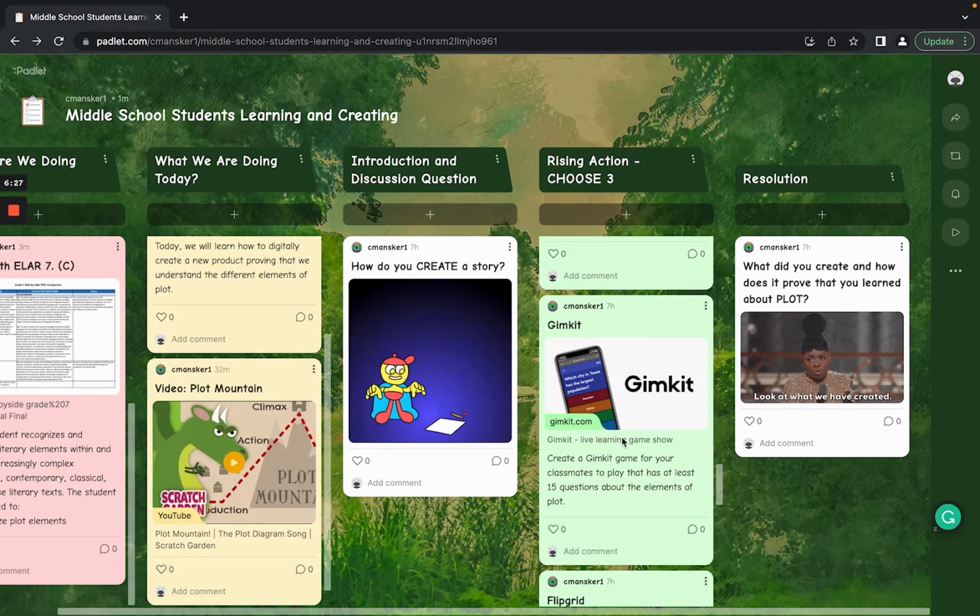GimKit is a gamifying type of situation where you can see in the image here, there's a question that's asked and there's 4 options. So it's a multiple choice question. And whenever the players get the correct answer, there's usually some reward for that. And there's some goal at the end that'll declare the winner as to whoever's gotten the most points. So what I want you to do is create a GimKit game for your classmates to play that has at least 15 questions about the elements of plot. And for our really good ones, we might even play them in class.